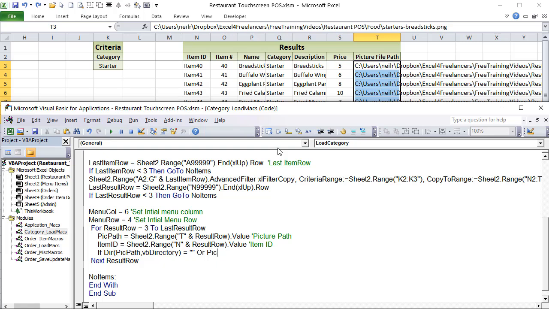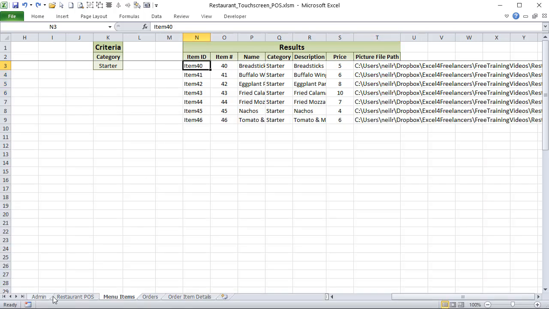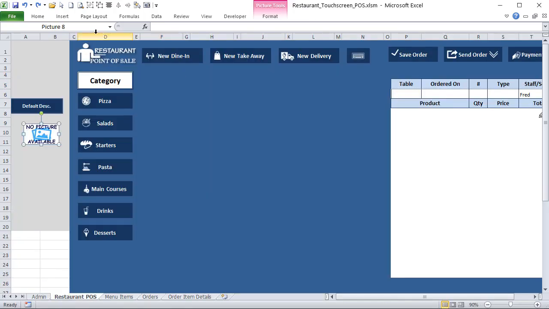Or picture path equals empty, then what do I want to do? Then I want to use a default picture, right? Remember we set a default picture here. Let's take a look at that here. And let's give that a name. We need to do that. That's important. I'm going to call that default picture. Just call it default pic.